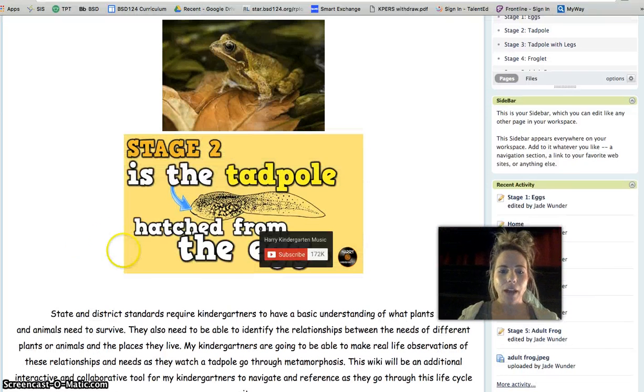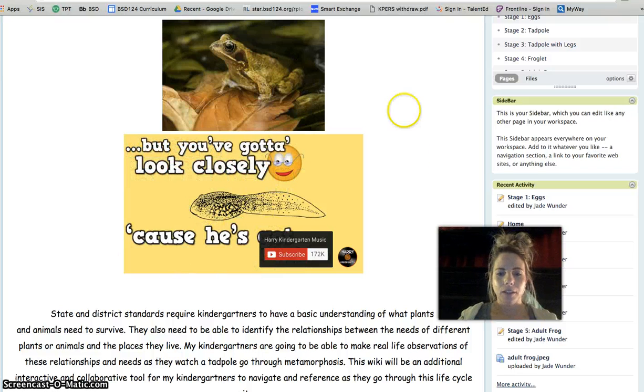Stage 2 is the tadpole. But you gotta look closely because he's got no legs.